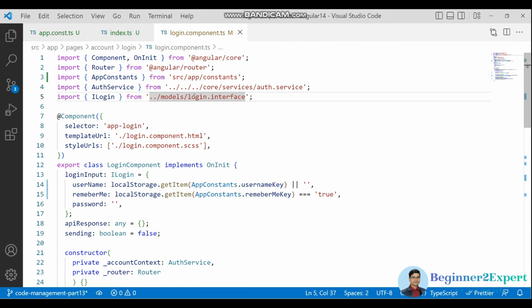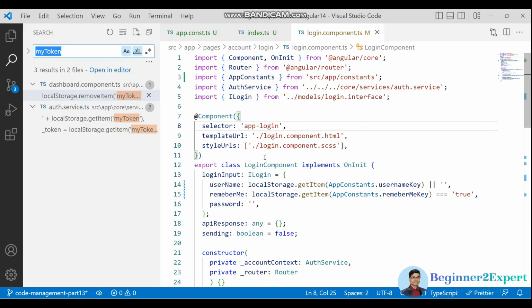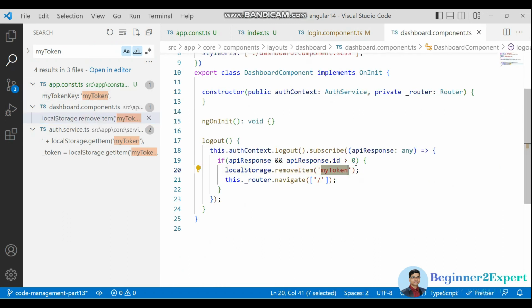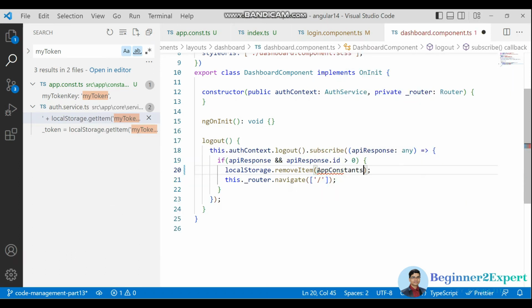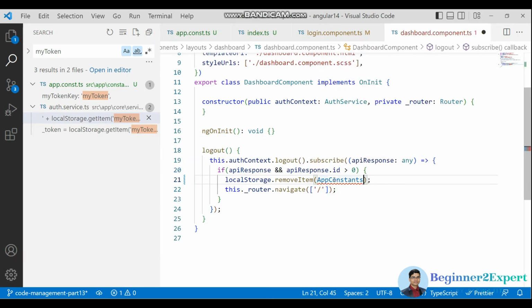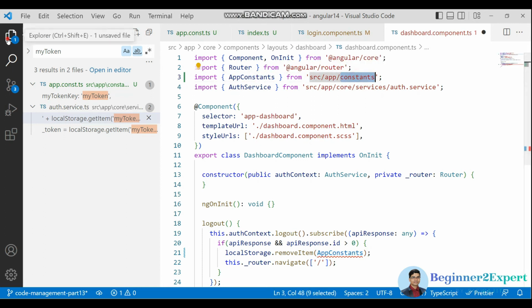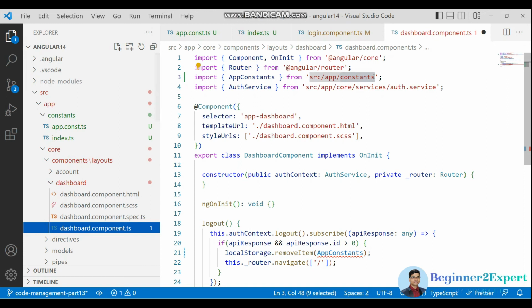And now let's analyze other places. Are we using anything? Let me check my token. Are we using it in any other places? Yes, inside the dashboard component we are also using app constant. So see, the moment I use this app constant, you can see app constant is imported from this folder, right? From the folder, not this way.